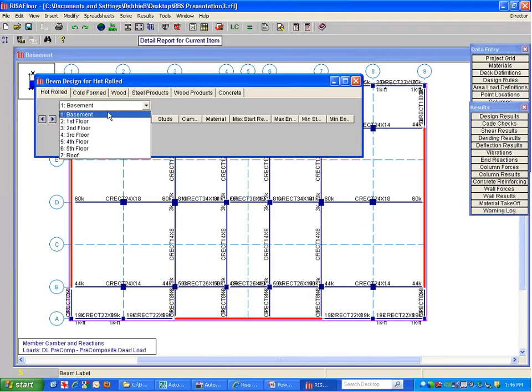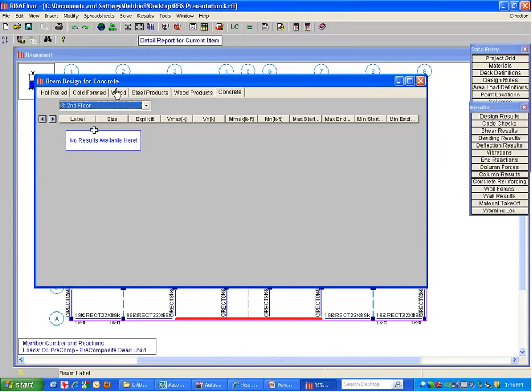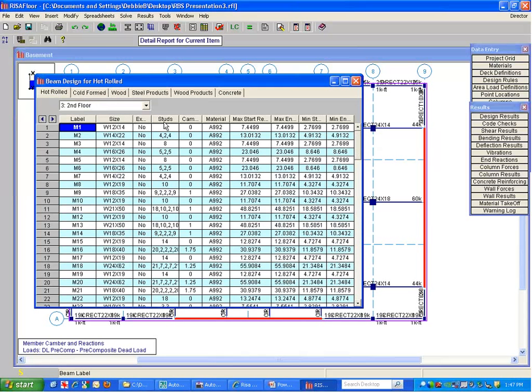In the basement, we don't have any. So in the basement, we have all concrete. This is all based on material. Because this is a multi-material program, you always have to keep in mind where to jump to. So in the basement, we have concrete, and we're seeing that. And then the upper levels here, we're going to jump over to hot roll, and we can see the design results based on that. Okay, studs, the maximum reactions.